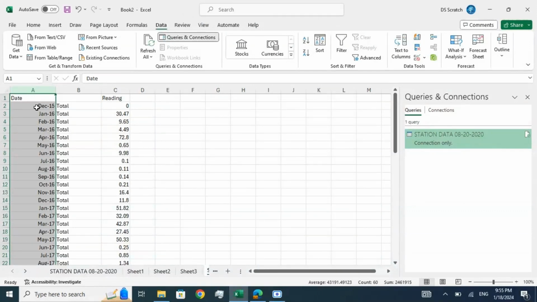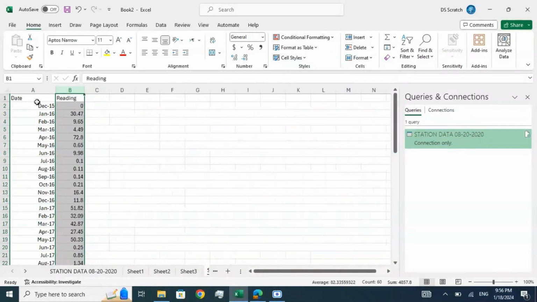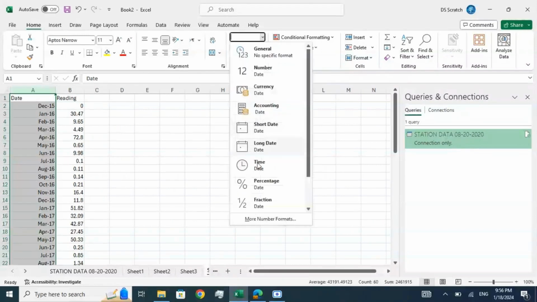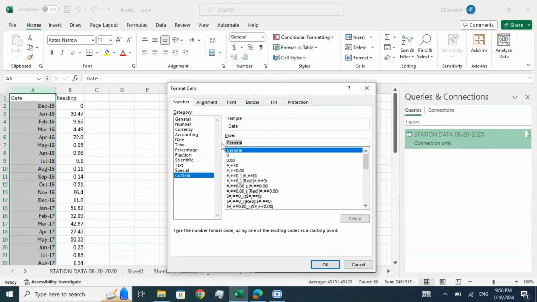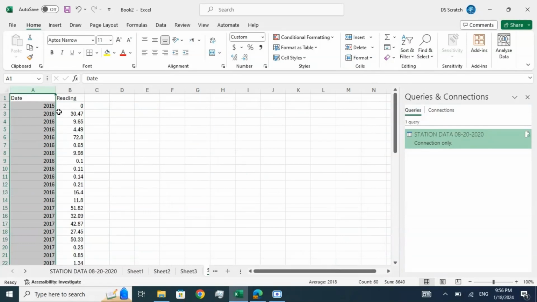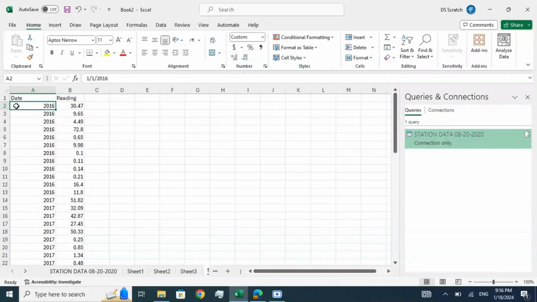Okay, so now we have the month and the year, December 15, January 16, February 16. We don't need this column, we can just delete it. And then we want to change the date format for this column. We can come to custom and then just type y, which means year. Okay, now we have 2015, 2016, and it goes on like this. So we have only one reading for 2015. We can just delete this row and we can have the data for 2016 up to 2020.